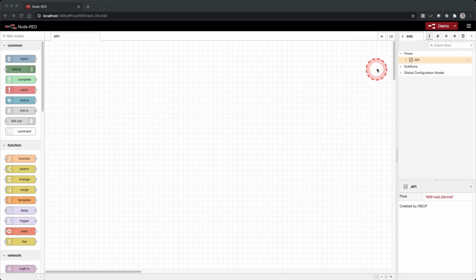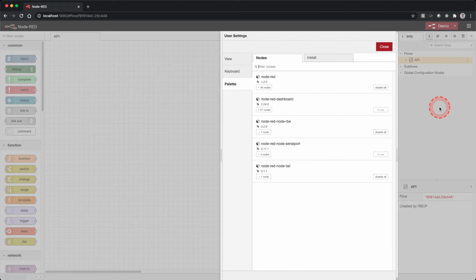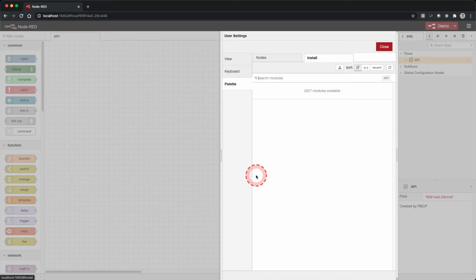We will need to download and install additional nodes for our weather API. Click the hamburger menu in the top right corner. Select Manage Palette. In the window that slides out, select the Install tab. This will let us search for and install new nodes.